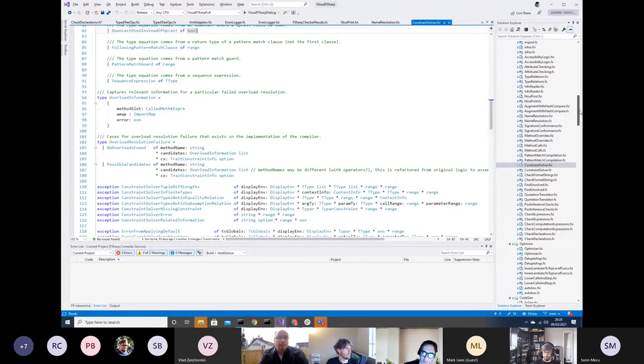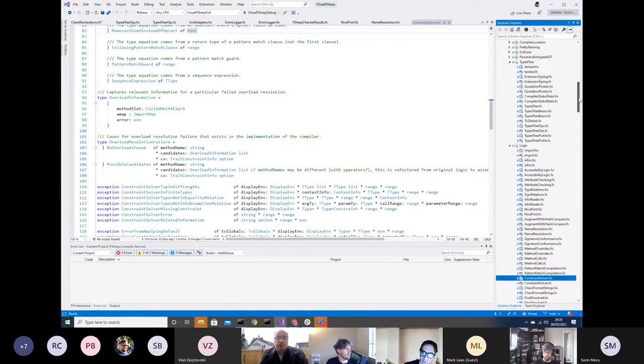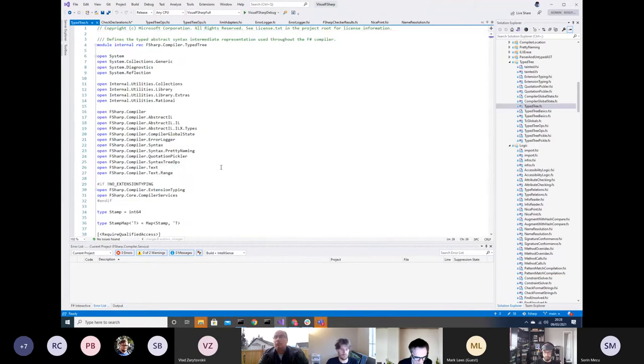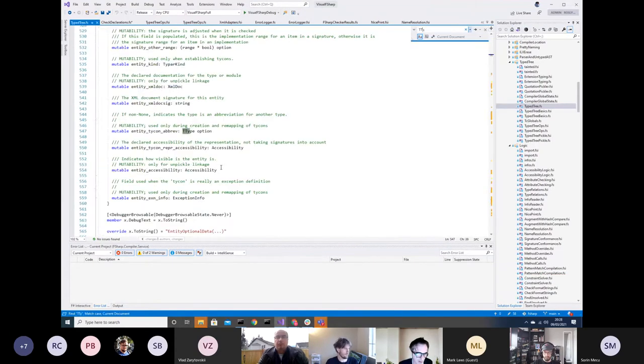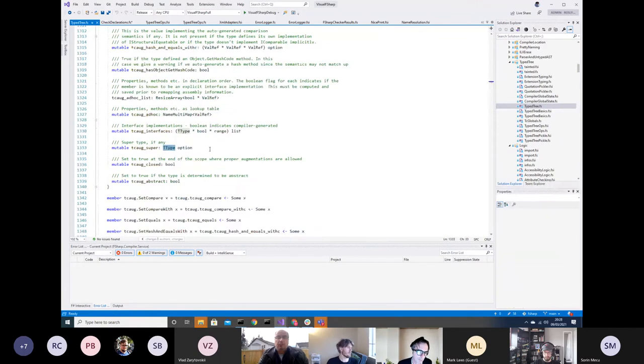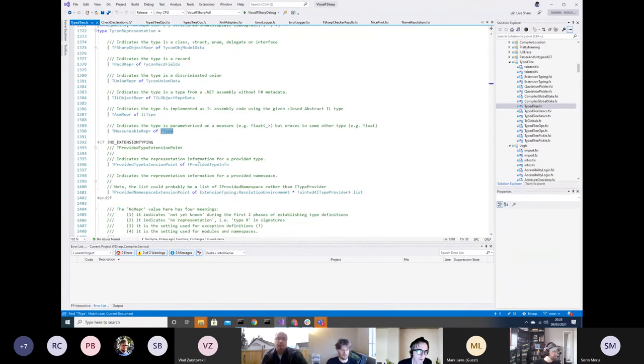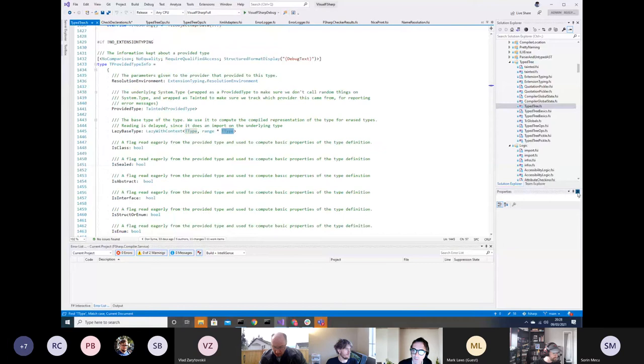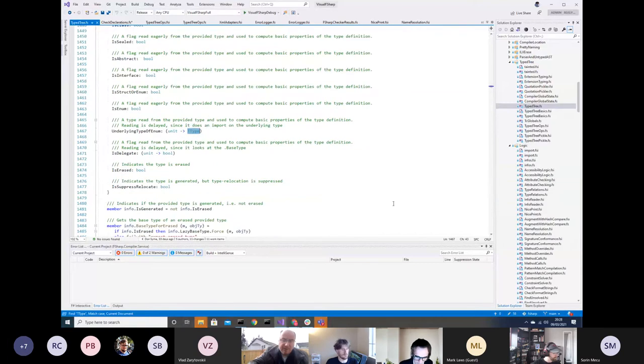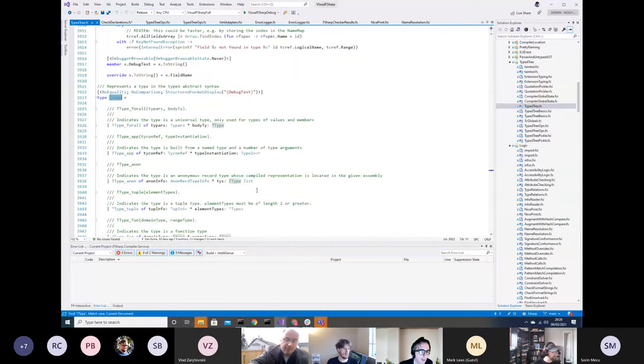And let's just take a look at where we store solutions in the data structures. So if we go to the typed tree and we look for T-type, here, go to definition here.